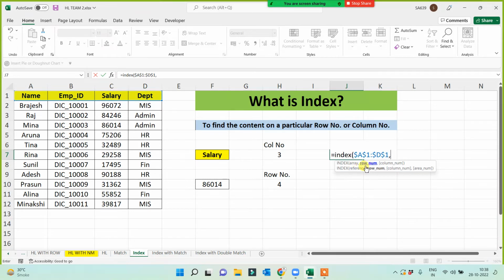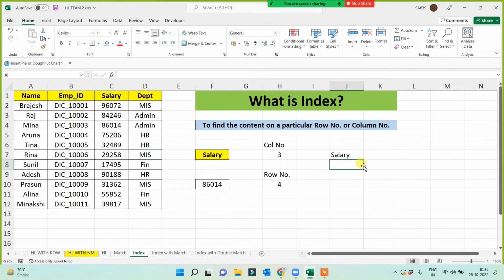They are asking for the row number. In this range, we have one row and 4 columns, so the row number is 1. And you are looking for the third column, 3. The answer is Salary. See, this is completely the opposite of MATCH. If you have a content, you can find out the column number. If you have the column number, you can find out the content.